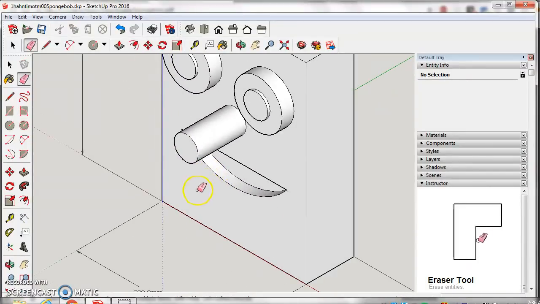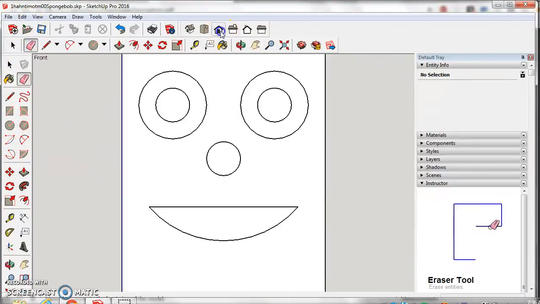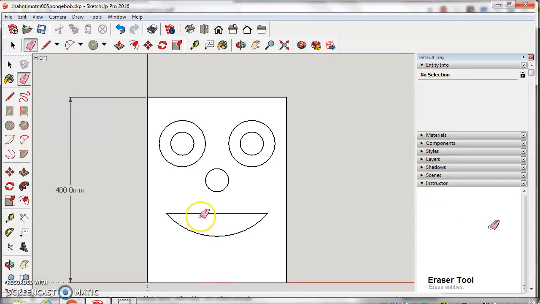Delete those guidelines. And I'm going to go front view. If you want to, you can go on and figure out the teeth. If not, that's perfectly fine as well. This is where we'll stop for right now. We're working on this piece.